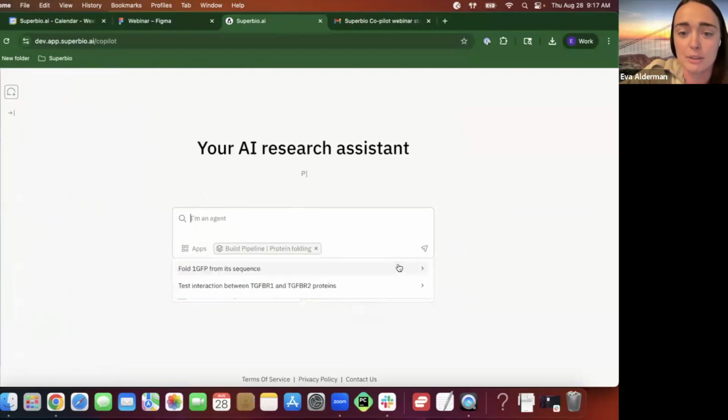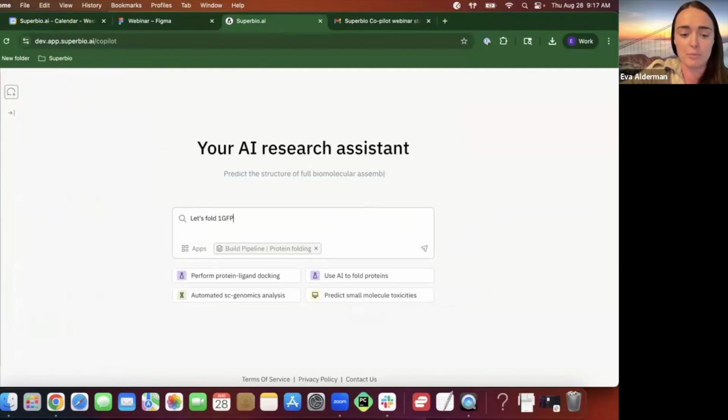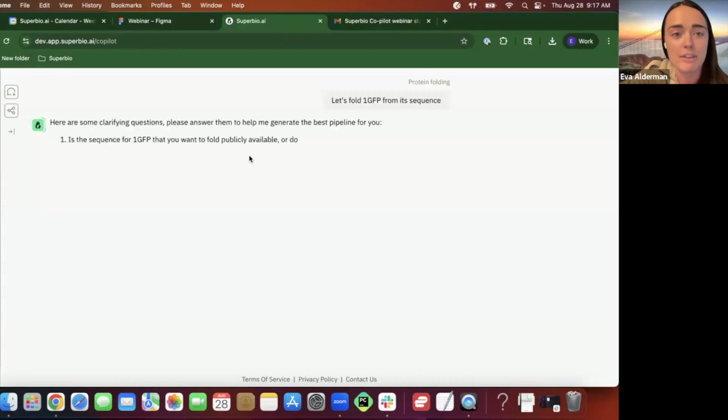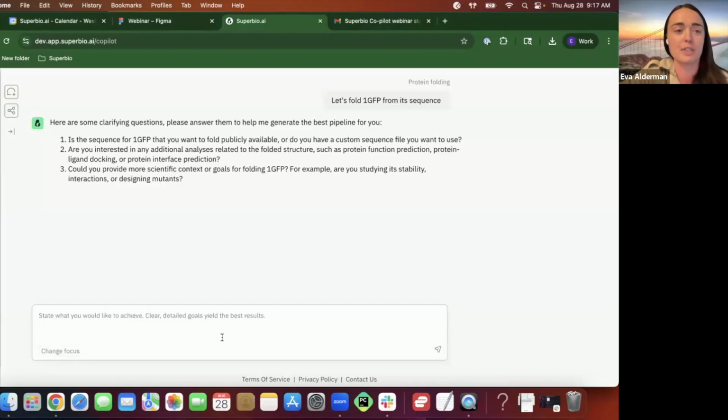For the sake of this demo, I will say, let's fold GFP from its sequence. I'll then click Enter, and the system will begin by thinking and then generating some follow-up questions. Typically these questions are geared at additional detail, such as, would you like to use publicly available data, or will you be bringing your own? It will ask whether you're interested in additional capabilities that Superbio can provide, or whether you'd like to provide additional scientific context for the task.